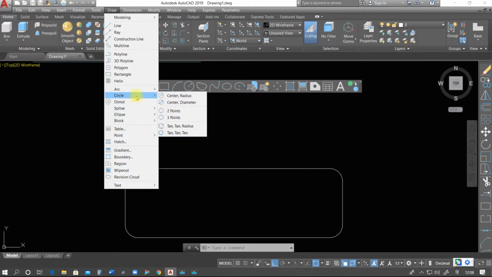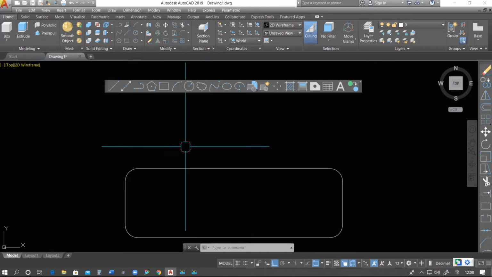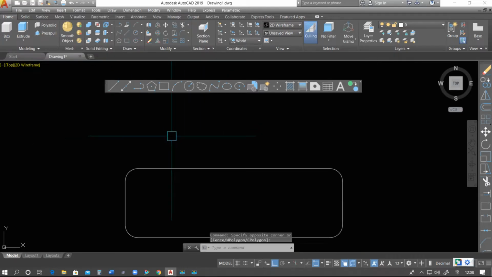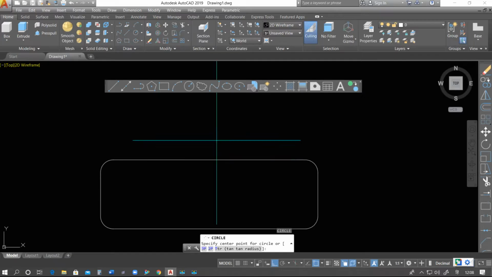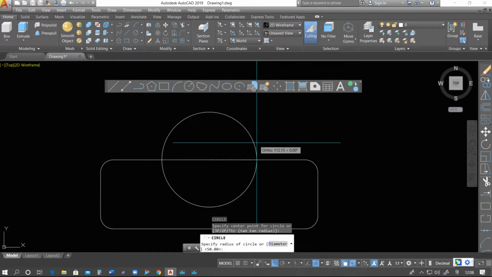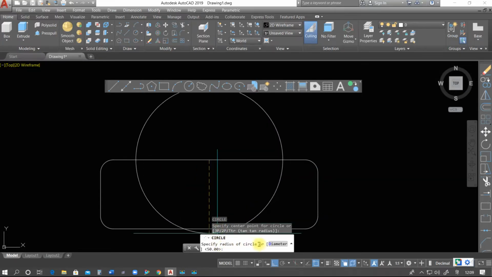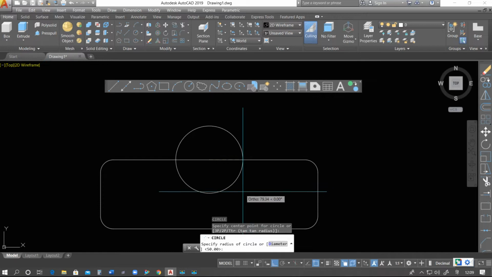Next option is circle. In circle we have the options center radius and center diameter. Whenever we use circle, the shortcut key of circle is C, enter. Now I want to start from somewhere here. Yes, by default it will always ask for radius. You see, specify radius of circle. I'm saying that radius should be 100.